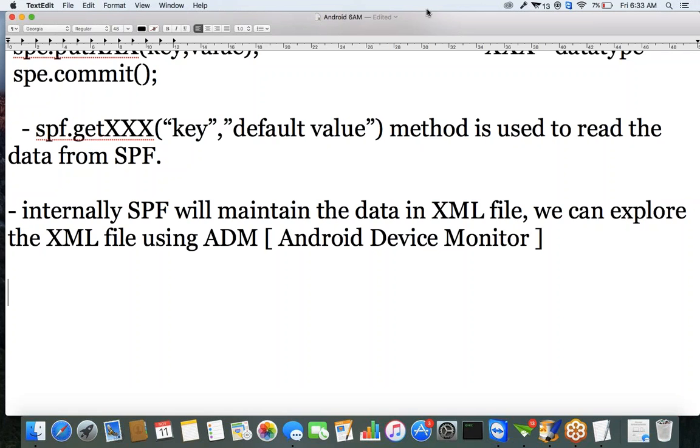Internally, shared preferences will maintain the data in an XML file. We can explore that XML file using a tool called ADM, Android Device Monitor. We'll see how to work with this ADM.